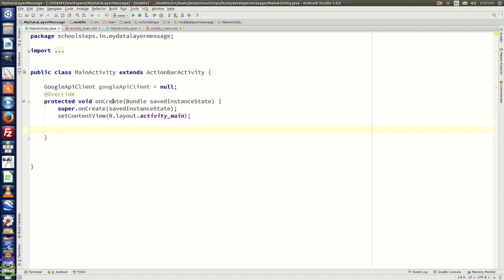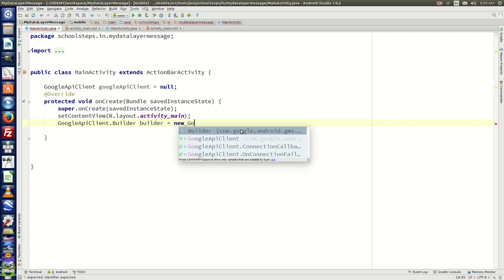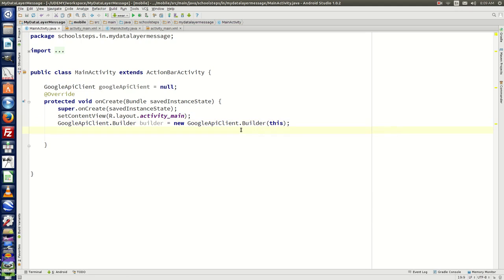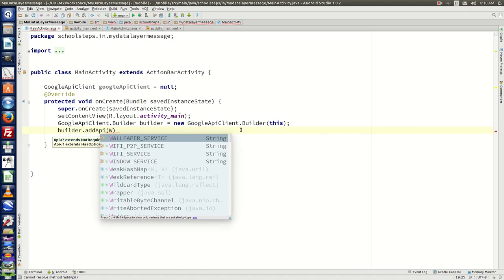is equal to null, and inside the onCreate method right here we need to take the help of GoogleApiClient.Builder. This is very similar to NotificationCompat.Builder. Let's do it. So we need to say GoogleApiClient.Builder, which is right here, is equal to new GoogleApiClient.Builder, and we need to pass this here. The next thing we need to do is say builder.addApi, and we need to pass Wearable.API as the parameter.